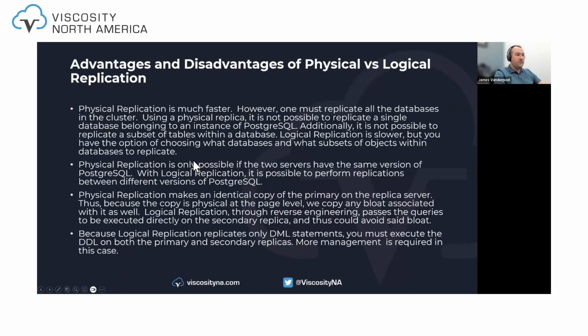Physical replication is much faster. However, when you replicate all the databases in the cluster using a physical replica, it's not possible to replicate a single database belonging to Postgres. Additionally, it's not possible to replicate a subset of tables within any database.